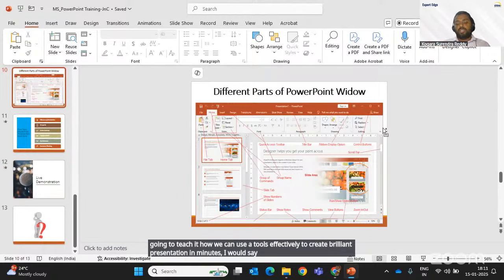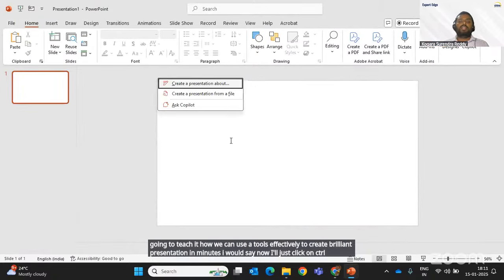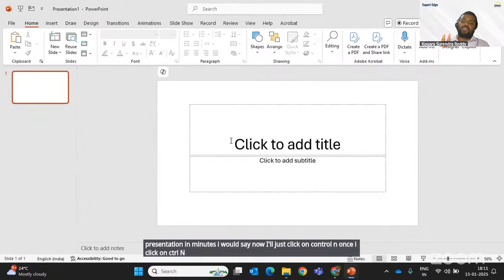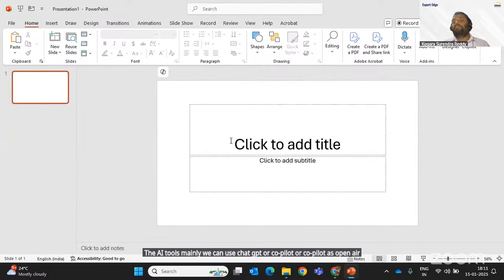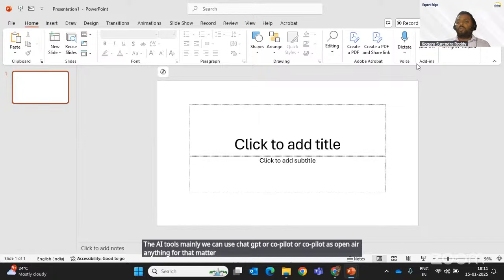Now I'll just click on Control N. Once I click on Control N, again the AI tools, mainly we can use ChatGPT or Copilot as an open AI or anything for that matter. We do have integrated Copilot as well. Integrated Copilot licensing is a bit expensive. If you have it, you will get this command here, so you can use integrated Copilot as well. I will show integrated Copilot as well.